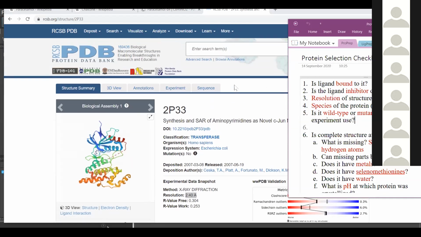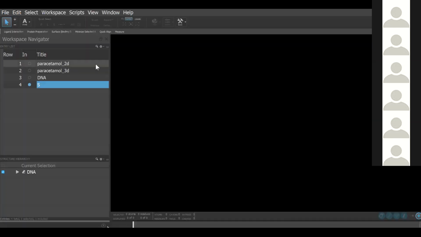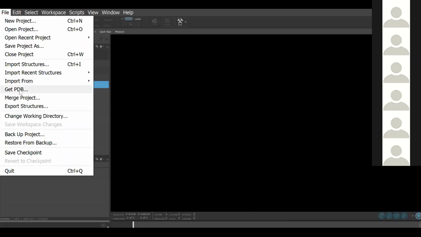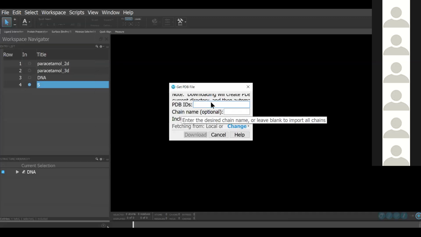Now, once you have identified the protein from the PDB, and you found out the PDB ID, you can go back to Maestro. You can select Maestro here. You can go to File, and you click on Get PDB, and you have a panel that opens here. You just type the PDB ID, and you can click on Download.